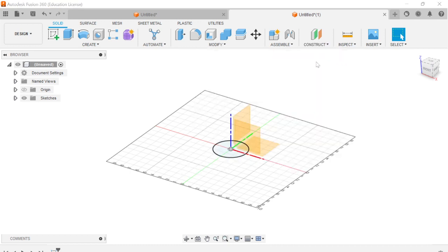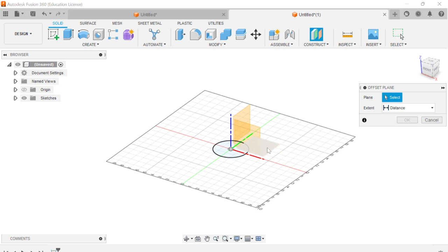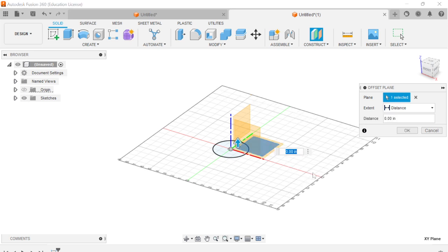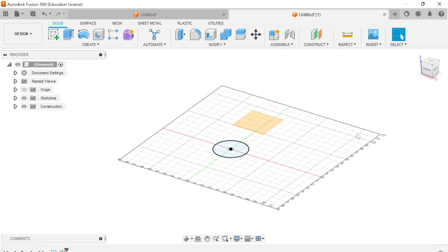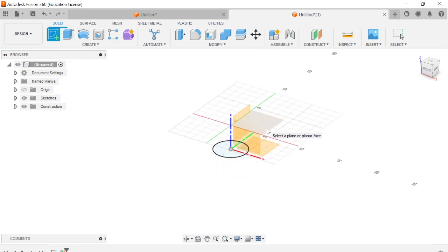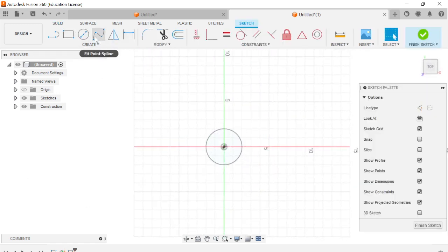So we're going to go to offset plane, and I'm going to select my XY plane, and then drag up, and we're going to offset this plane from the XY plane, and give it a distance of about 3 inches. Now we have a plane that is parallel to my XY plane, but is floating 3 inches above it in space. So I'm going to start a new sketch, and we're going to select the plane I just made.